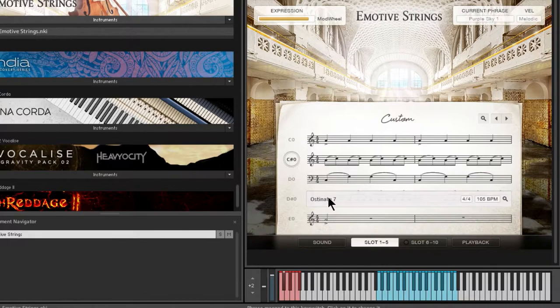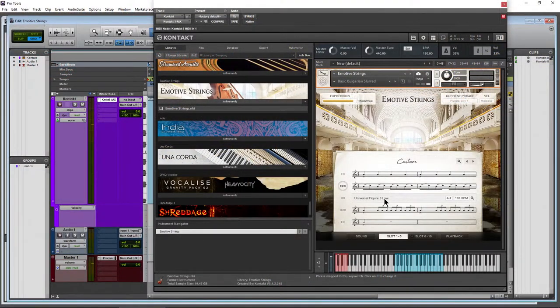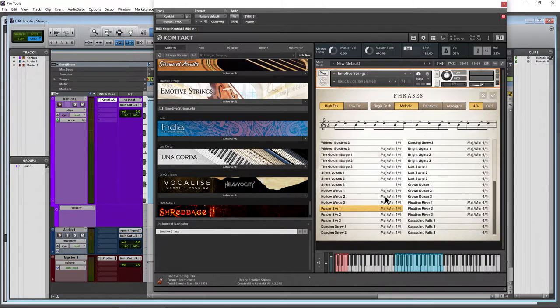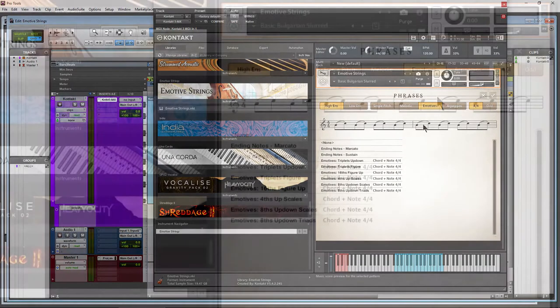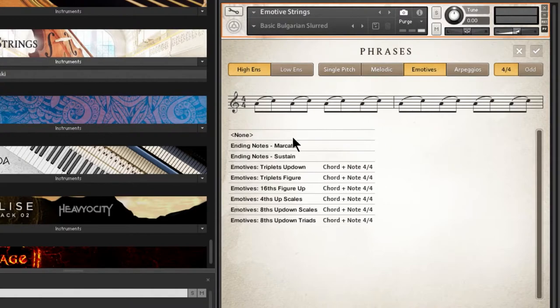So we'll try that one there. Put it here on this slot. Major, minor. Then we have another type. Let's just choose this one here. Let's go over here to the emotives. And here we can see chord plus note. So this is a different phrase mode that we can do with our emotives.